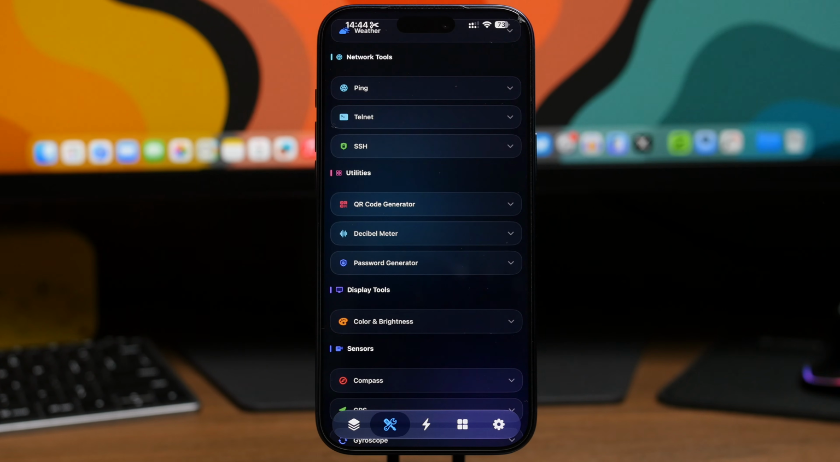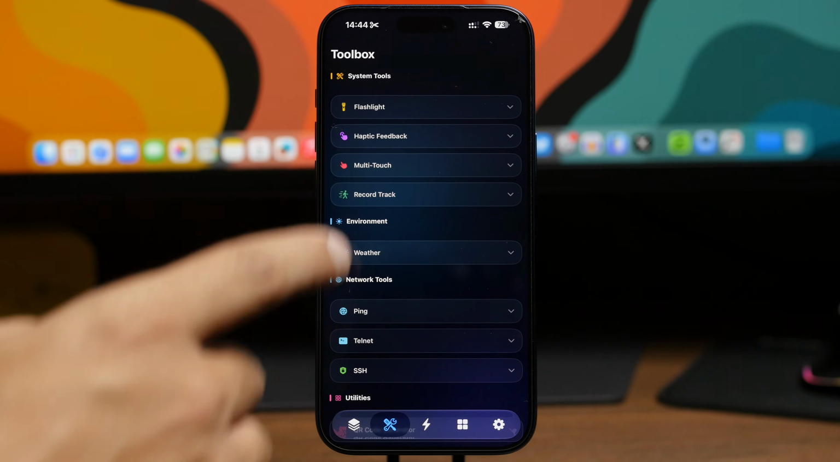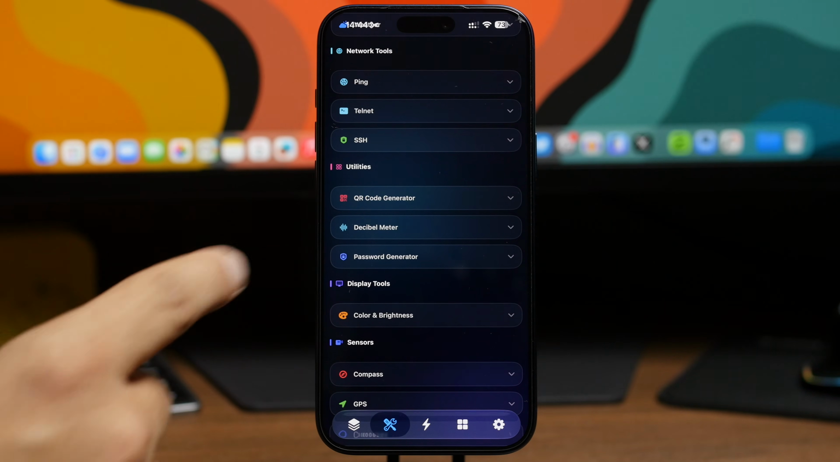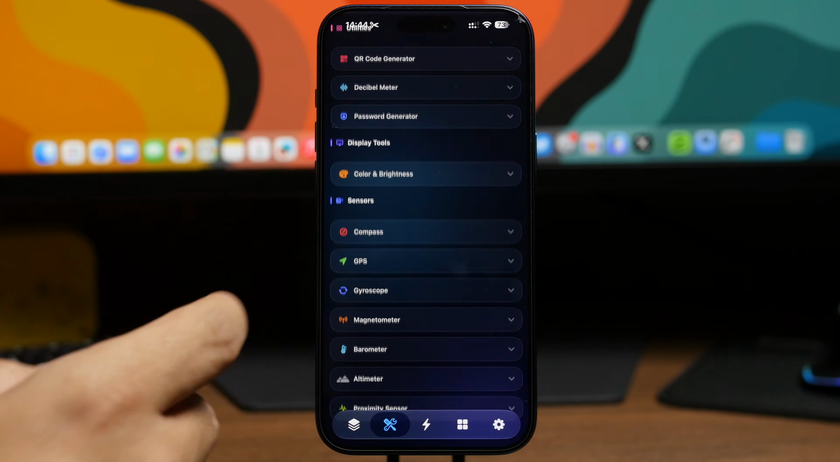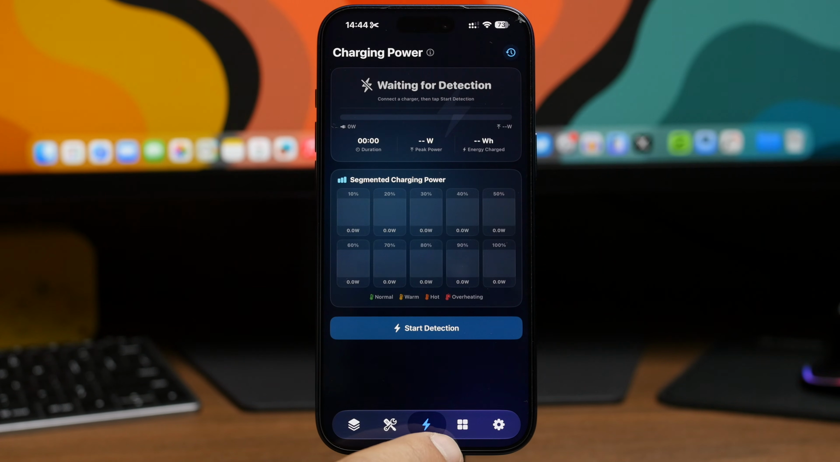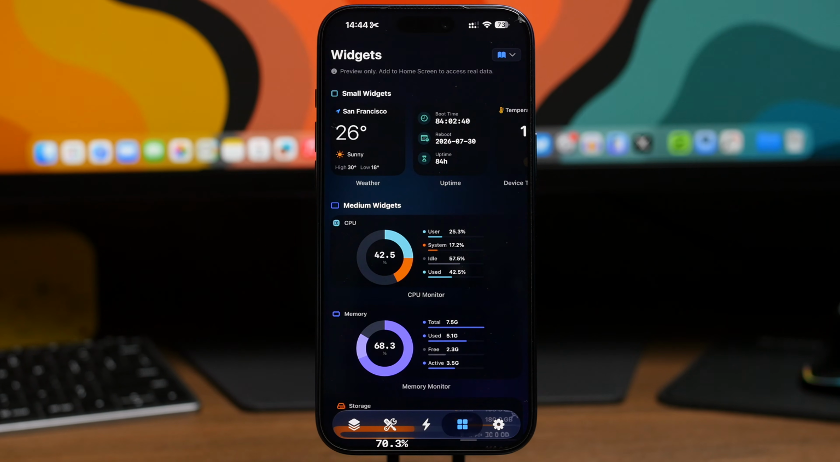Then moving here, you will have the tools that you can use from this app. It's basically a toolbox with system tools. You will have the weather right here, the network tools, the utilities, like a decibel meter or a QR code generator. You will have here sensors, you can test the sensors and all that. Then right here you will have the charging power, basically detailed information regarding your charging, but this will need some time of course to show the information.